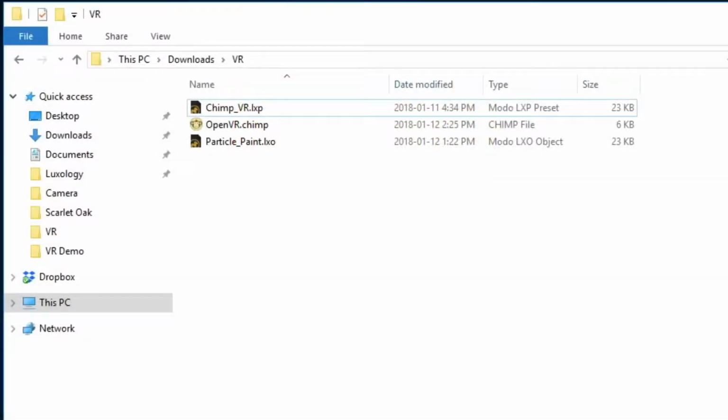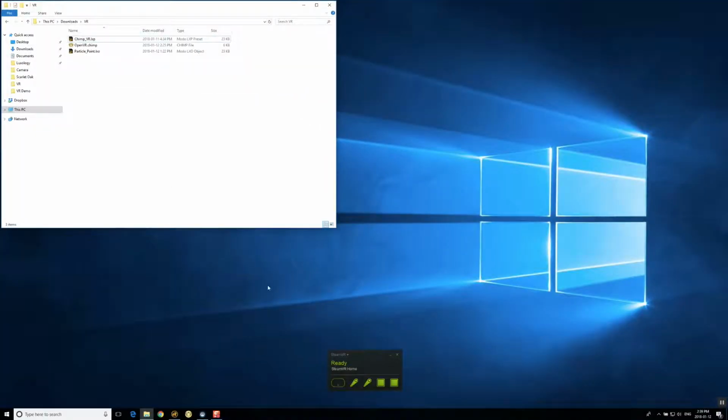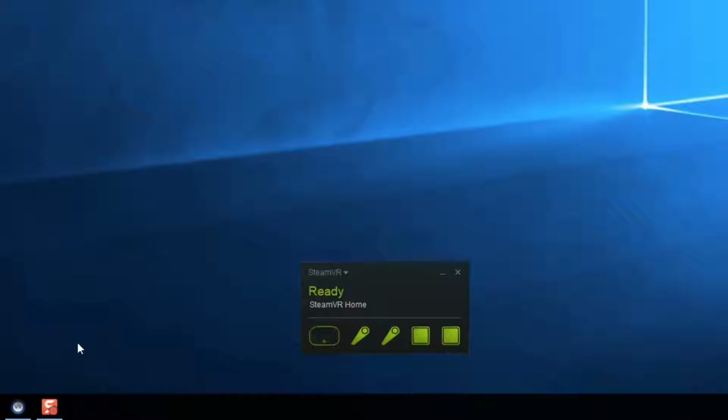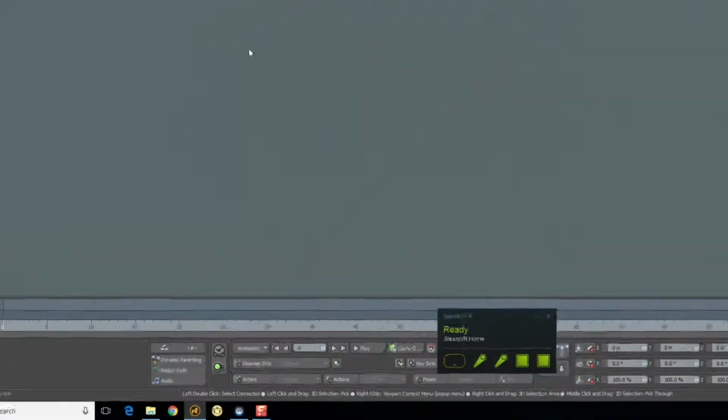To get started, download and unzip the files that accompany this project from the Chimp website. Next, ensure that SteamVR is running, and also run Modo.